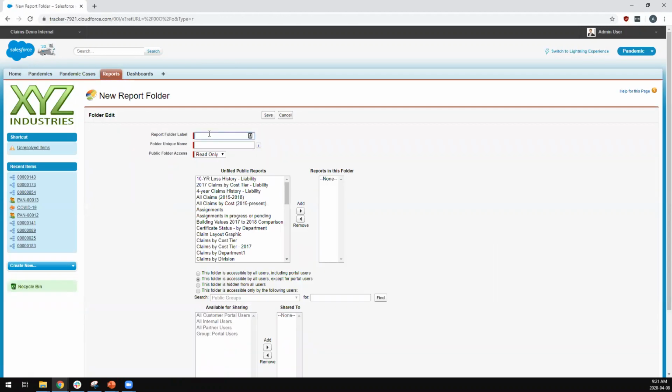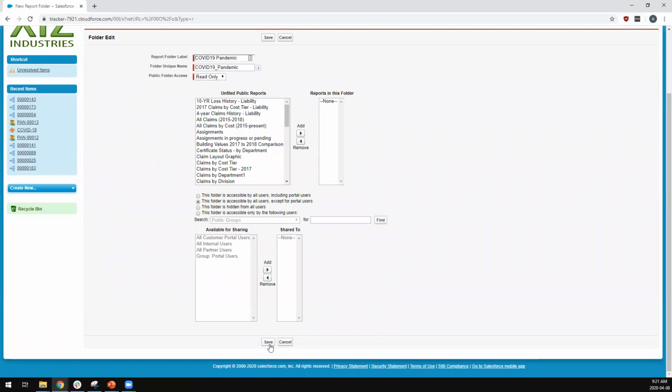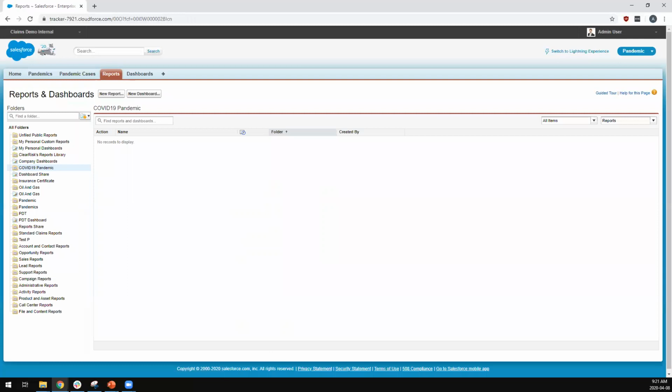Add a label or a name, and select the correct folder access, read only or read and write capability. Select the correct button for accessibility, and then select the Save button. We now have a folder set up to add our COVID-19 pandemics reports to.